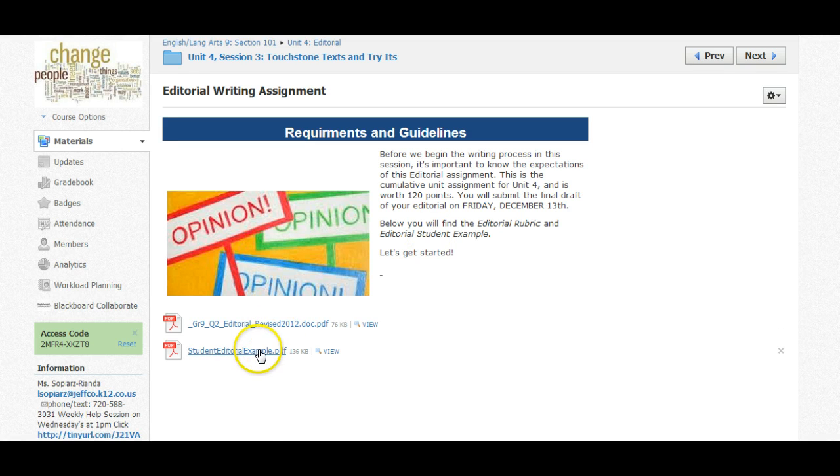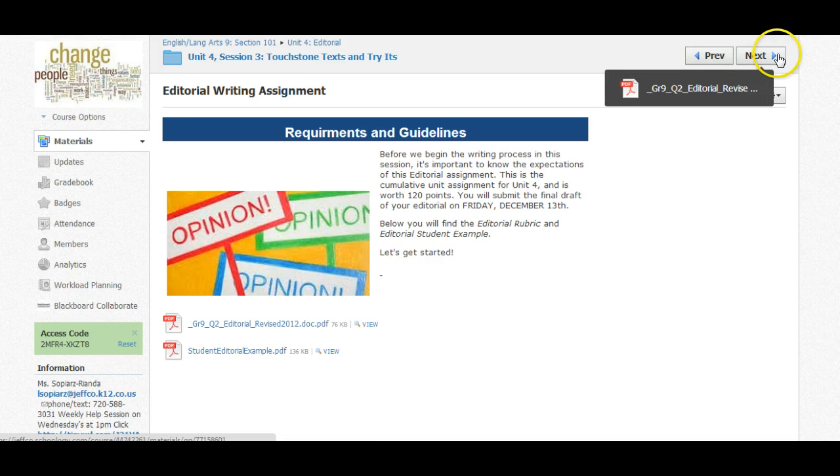Right here are two very important documents. This document right here is the rubric for an editorial, and then this is an example of a student editorial. I highly recommend that you look these over before you start the writing process. It will help you understand what I am looking for in your editorial.